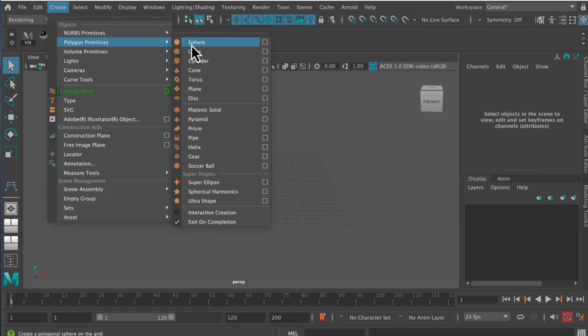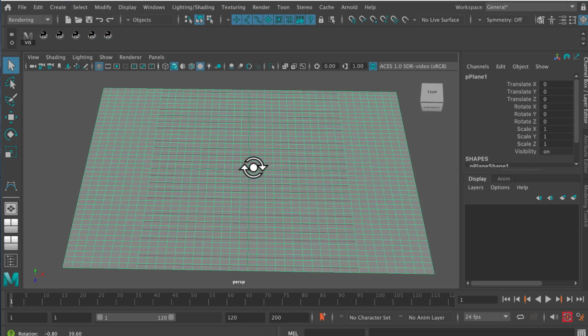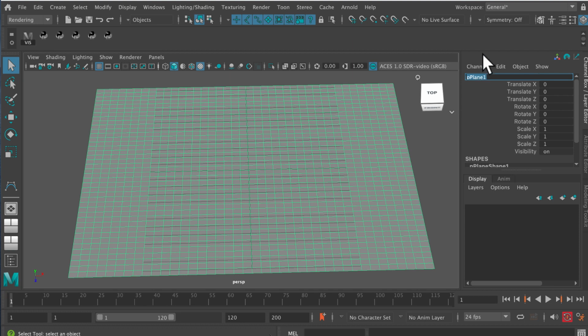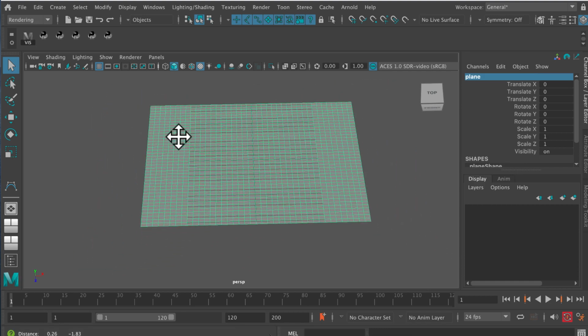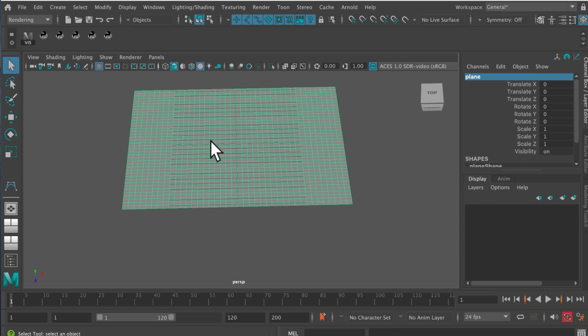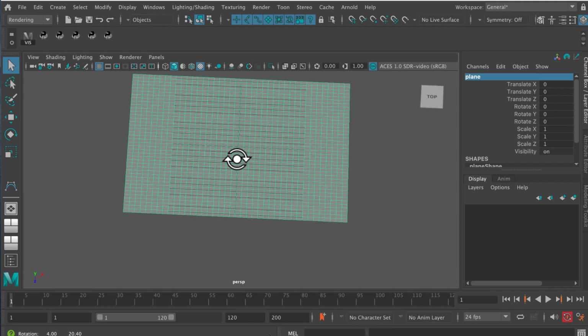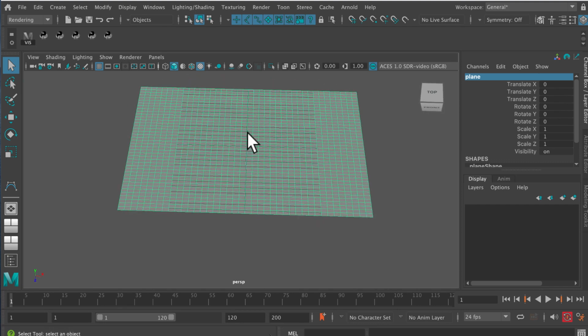So create, polygon primitives, plane. So now we've got a ground plane, so we can just call that plane, that's fine. And then let's go ahead and assign a material to that, and then attach the downloaded image to that material.